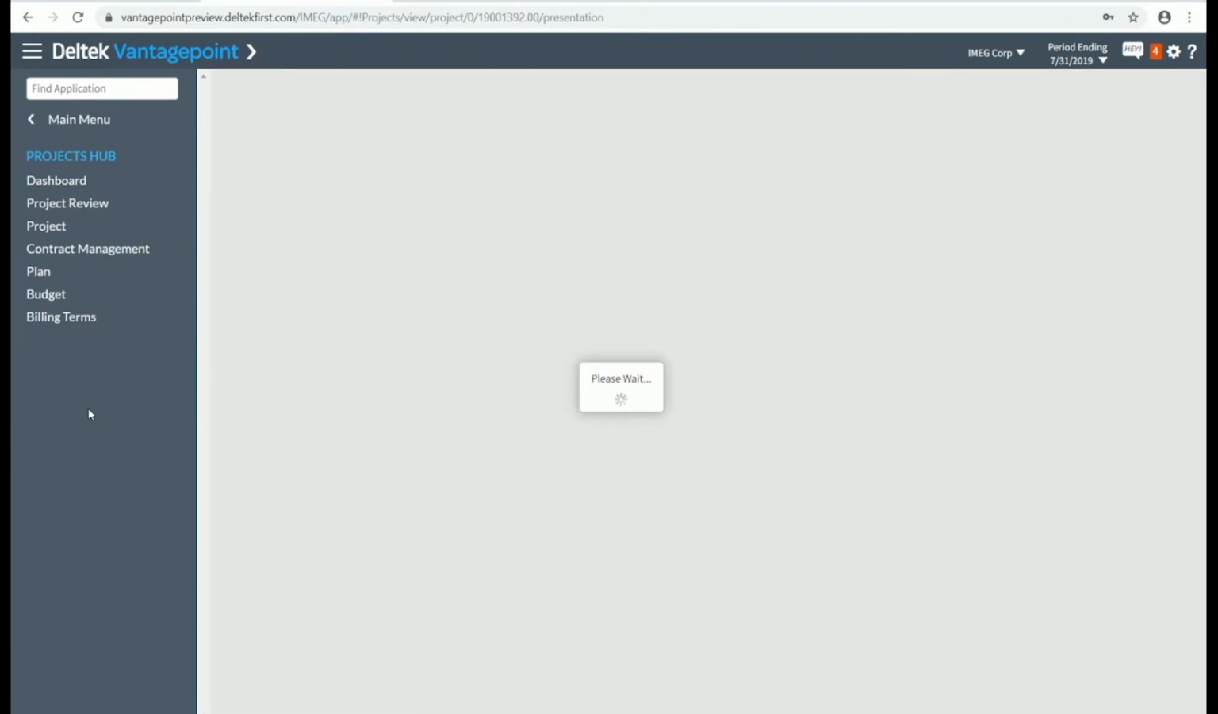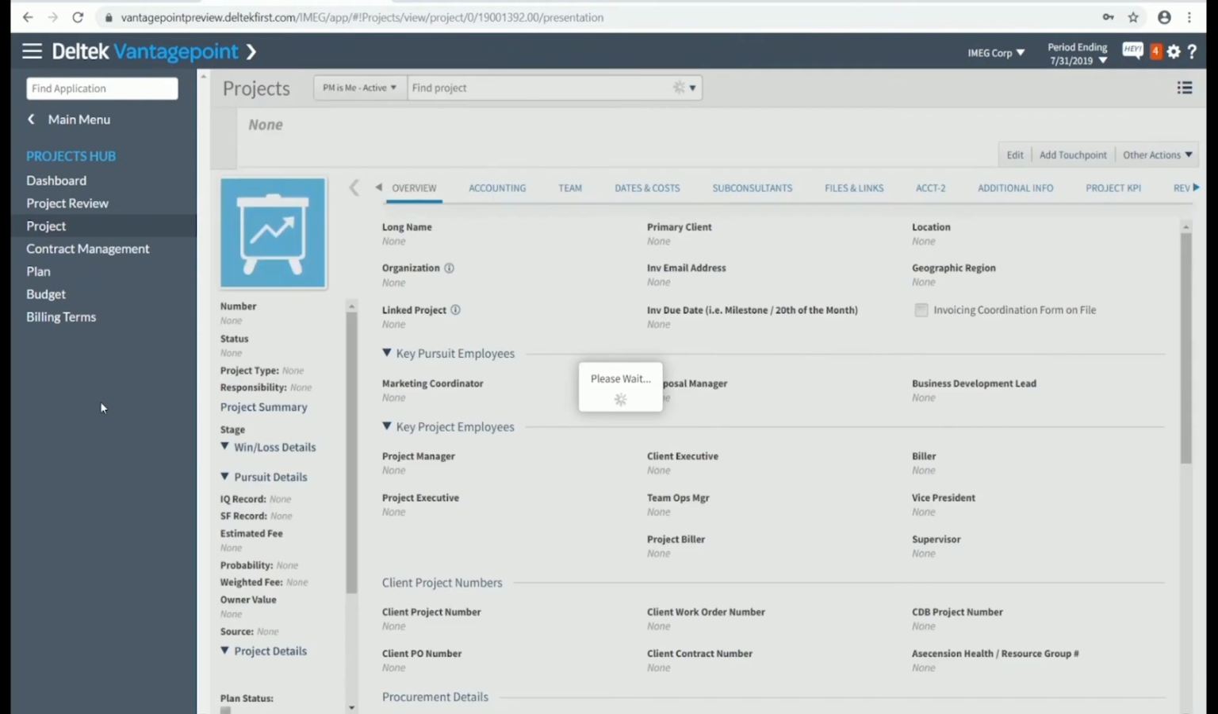So let's get to the meat of the project manager here, the Projects Hub. Deltek has organized everything that is needed for proper project management all in this Project Hub. You'll see there's no toolbar, there's no tabs along the top up here. They're all different menu items. And it does take a little bit to load the first time.